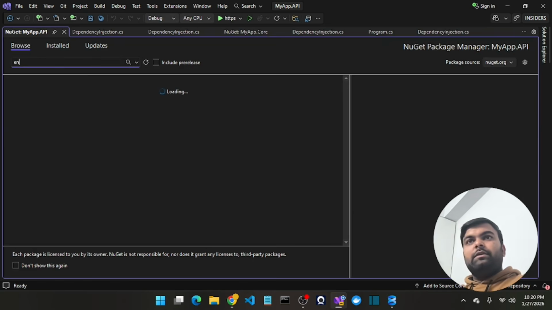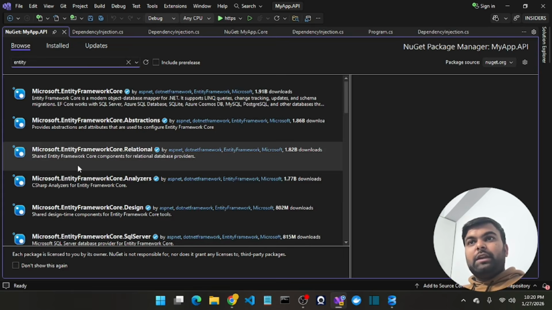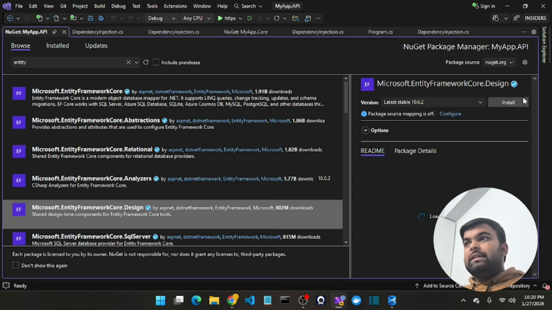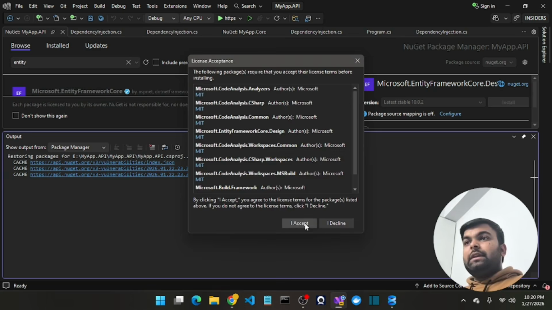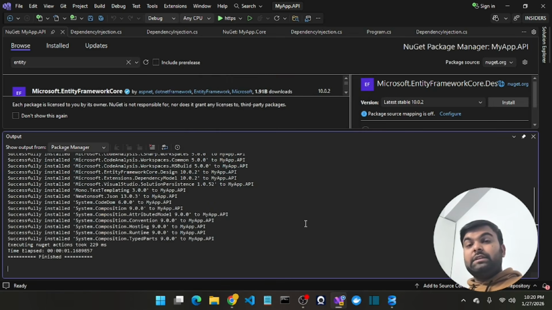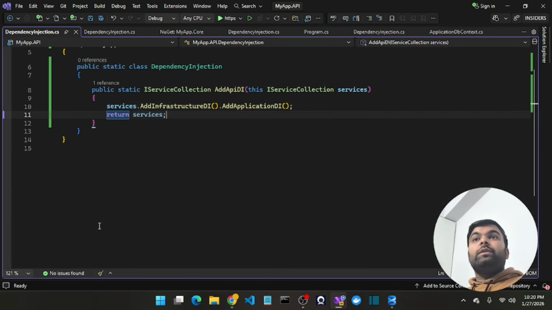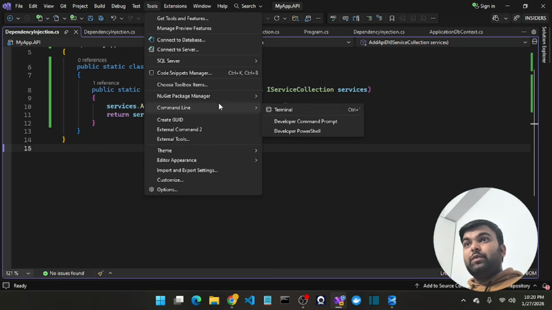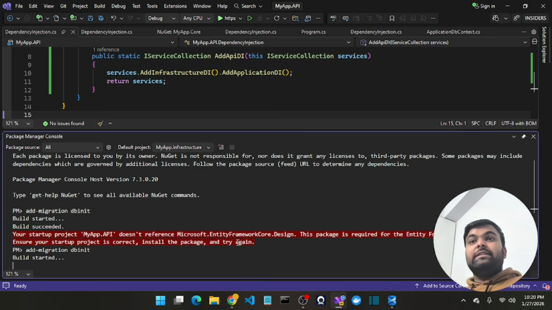So just go there and search for the entity here, or rather we have to install the design package in the API project. What is the purpose of using the Design Entity Framework Core package? Whenever you go with migrations, at that moment you will definitely need this package as well. So just add the migration again, with db init.